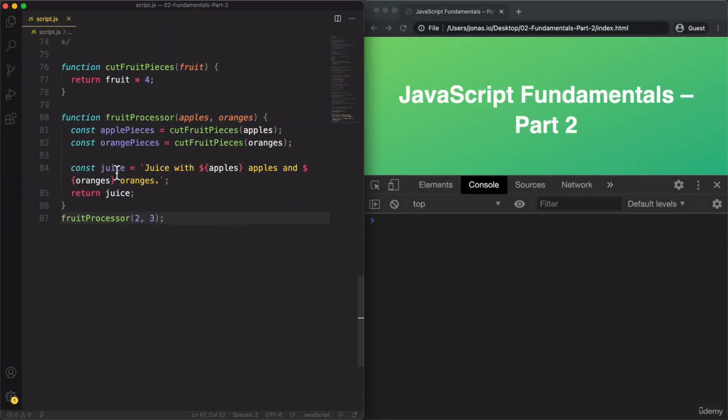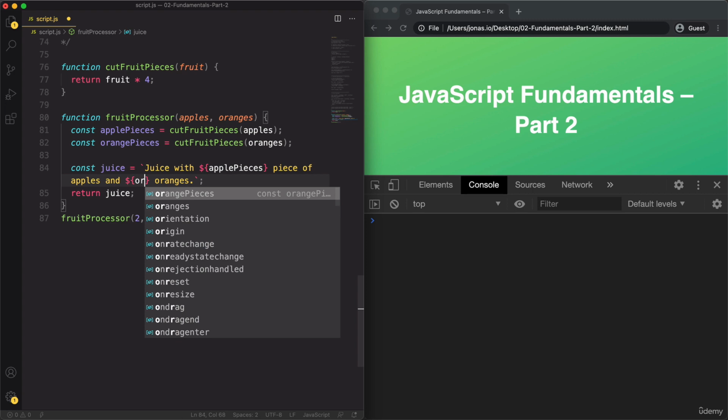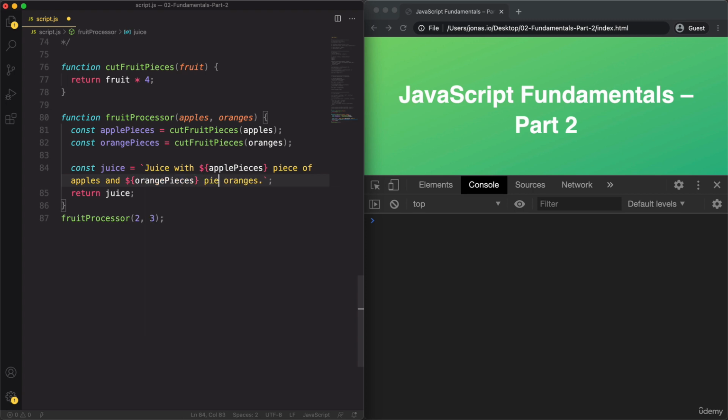And so now we need to change this juice string here. In the function that we just saw, it was already complete, but let's now write that out ourselves. Here we used to have apples, but now we want to use the apple pieces value. So apple pieces, pieces of apples, and then here we want orange pieces, pieces of orange. So orange and apple here.